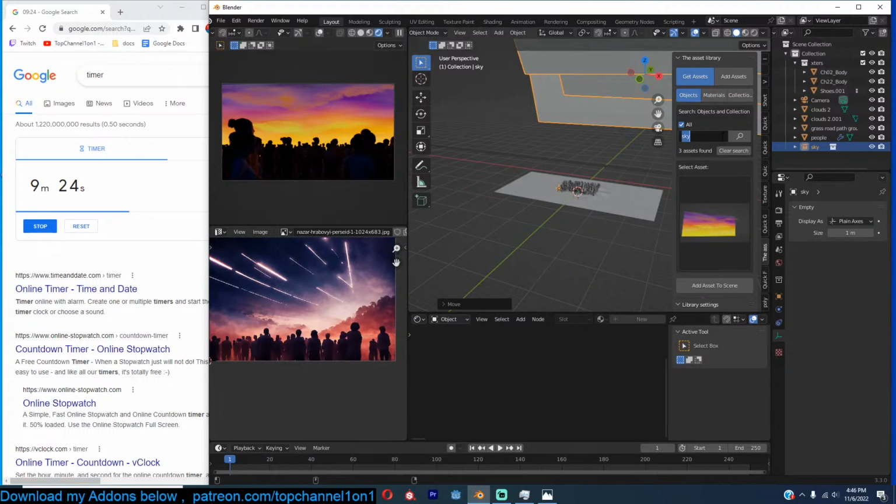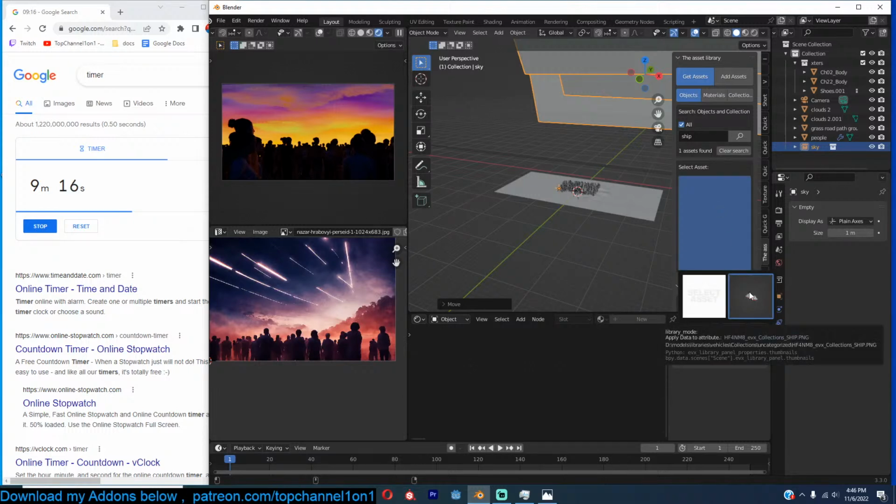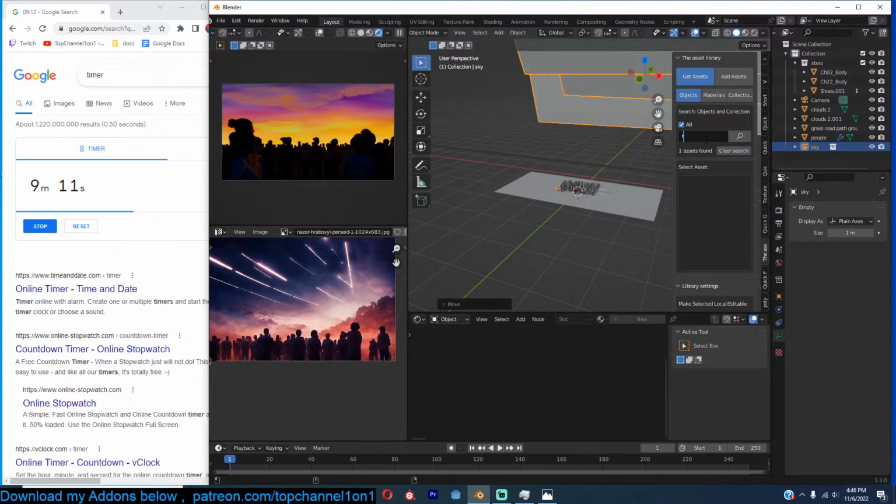Do I have a spaceship? Maybe they are looking at a spaceship. It's a tower, maybe.